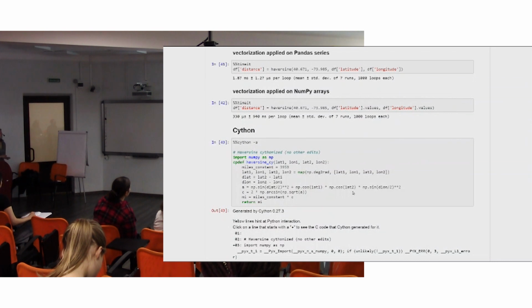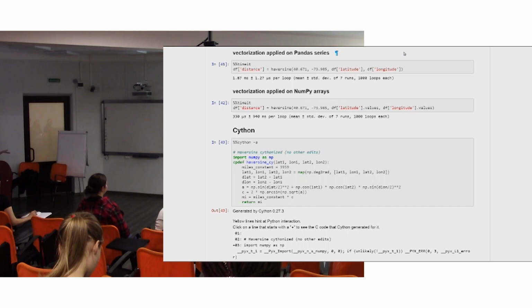And after that, we can try to make it with Cython. Does everyone know what Cython does? Come on, guys. Do you have any questions? Is it easy for you? Do you know everything?